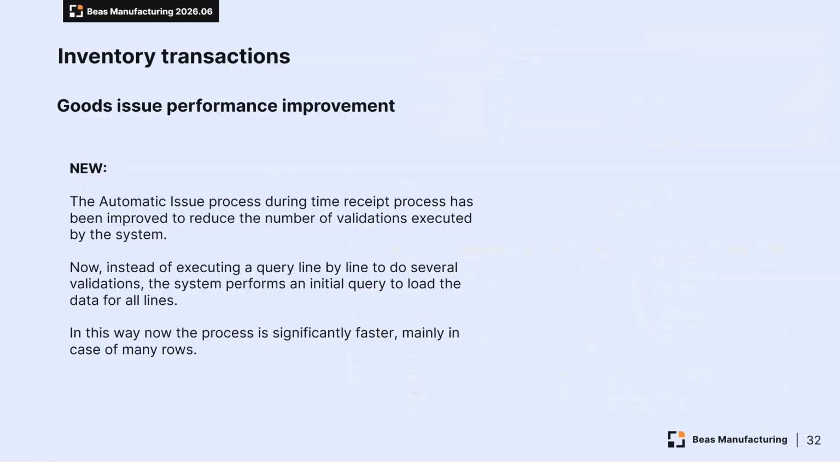The automatic issue process during time receipt process has been improved to reduce the number of validations executed by the system. Now, instead of executing a query line by line to do several validations, the system performs an initial query to load the data for all lines. In this way now the process is significantly faster, mainly in case of many rows.